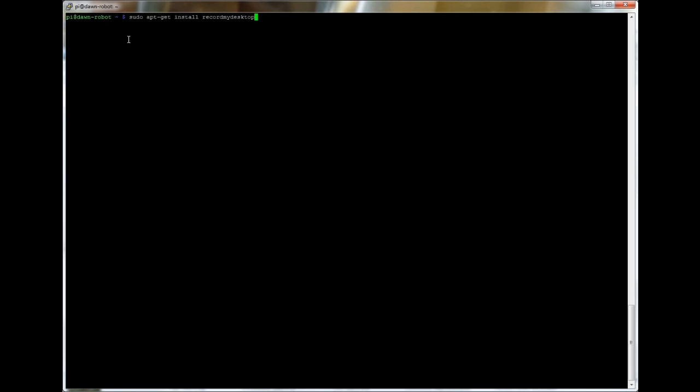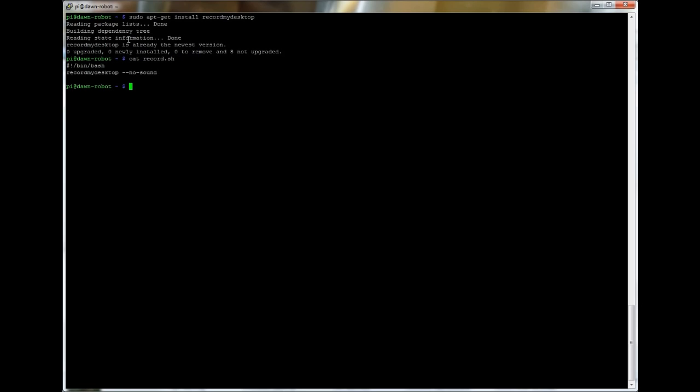Well, here's my SSH session into my Don robot. I'll show you how to install Record My Desktop. Sudo apt-get install recordmydesktop. It's already installed. And then I wrote a little script called record.sh. It just says recordmydesktop, no sound, because I didn't have sound hooked up to my Raspberry Pi.